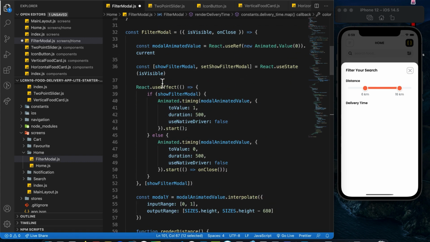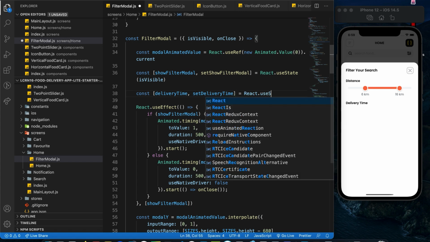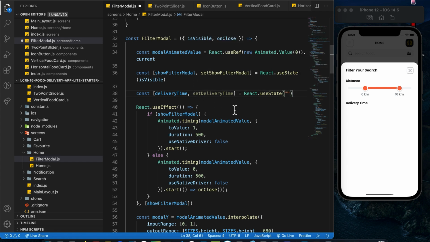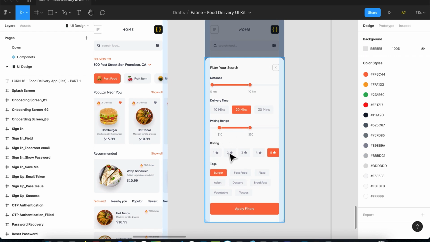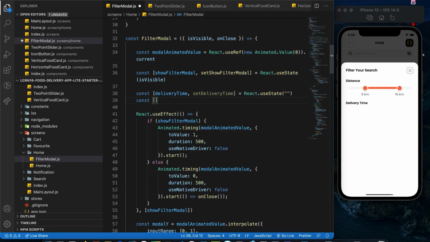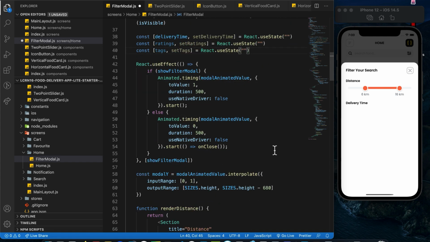So scroll to the top over here, const delivery time, set delivery time, like that, equals to React.useState, and the initial value is actually an empty string. And now that I'm here, I'm going to create the state for the ratings over here and also the tags section over here. Alright, so I'm gonna just do it like this: const ratings, set ratings, and the initial value equals to, same thing, an empty string. And after that, we have the tags, set tags, and the initial value is going to be an empty string as well. Alright, so go back to the delivery time section.